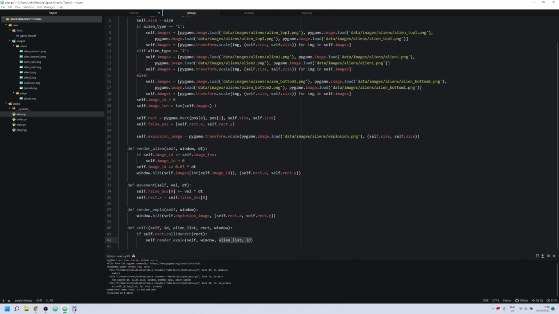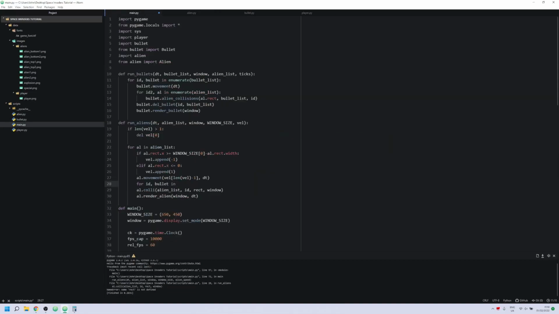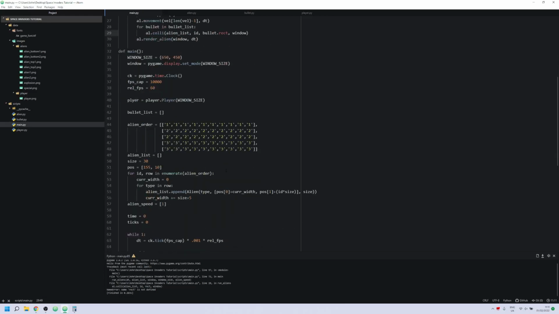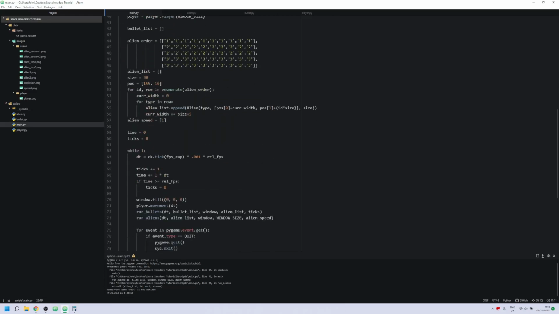Oops. I put window before. So I suppose I need to do that. Just say bullet in bullet list. We'll do bullet.rect. Although this should be run before run bullets because it's going to delete the bullet before it actually collides with it, which would mean that it's not actually going to do anything. So yeah, we're going to need to actually run that first.